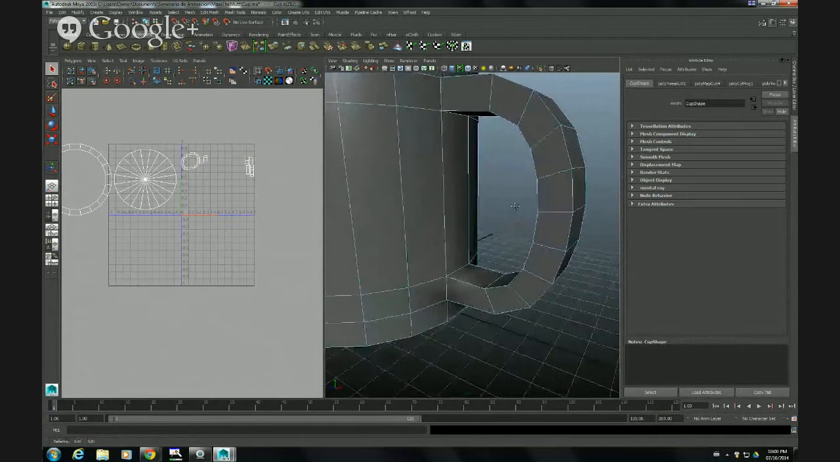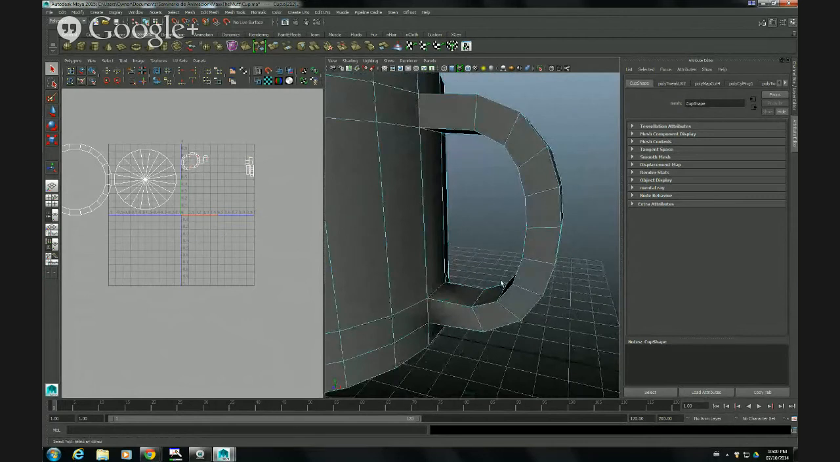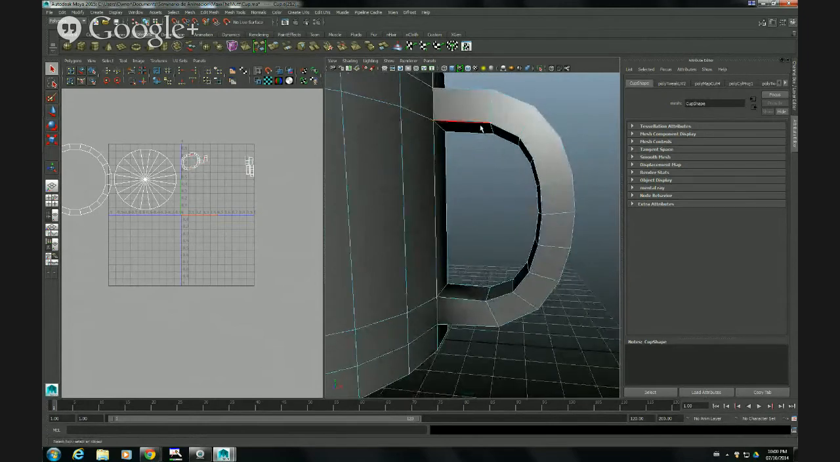But at the same time, since this part is kind of like a cube or a cylinder, I also need to make a cut on the side so I can unfold it later. So just press Ctrl Shift and do another cut in here on the side of the object.